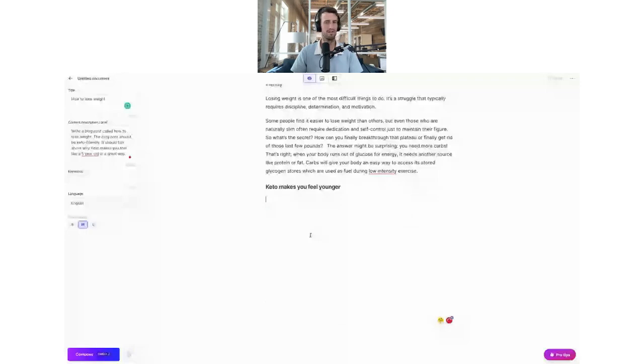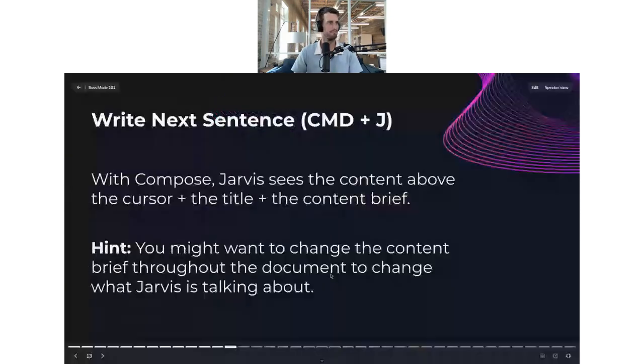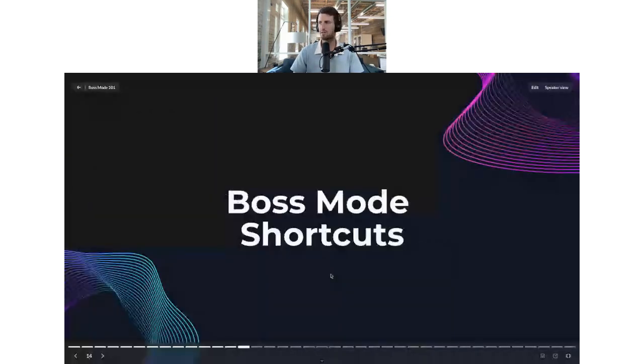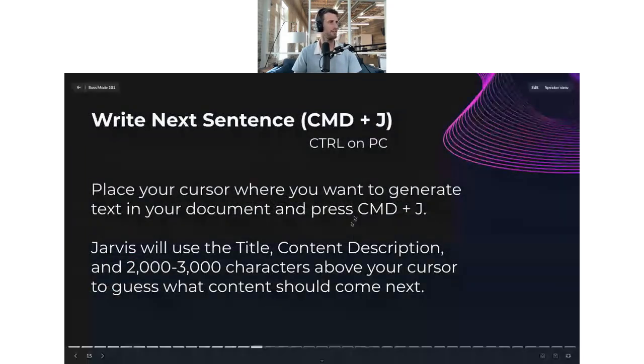So just know what Jarvis sees there, and that you'll want to update these throughout it, or update your keywords throughout it as well. Let's talk about some boss mode shortcuts here. So the write next sentence, again, I just talked about this. Command J, Control J.